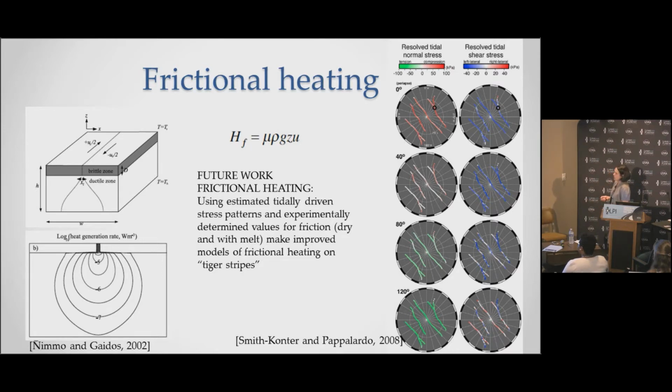And ultimately, we'd like to work with someone and try, using these kinds of stress fields due to tidal stressing on pre-existing cracks, to revisit the frictional heating model with this new experimental data and see if we can come up with sources of melting at depth.